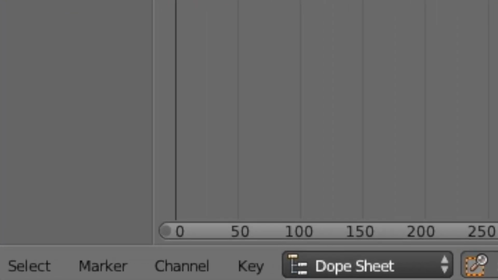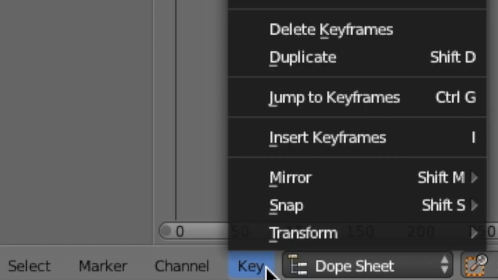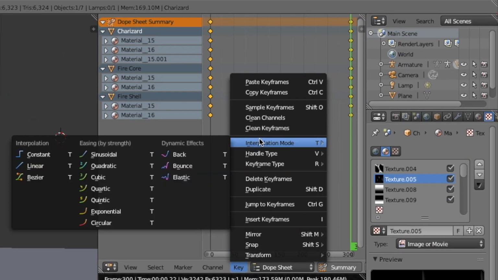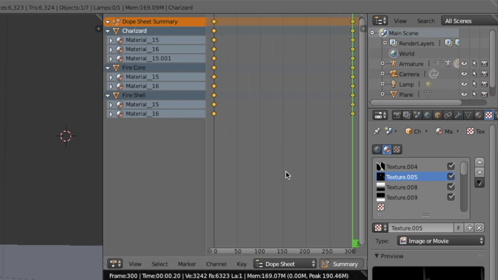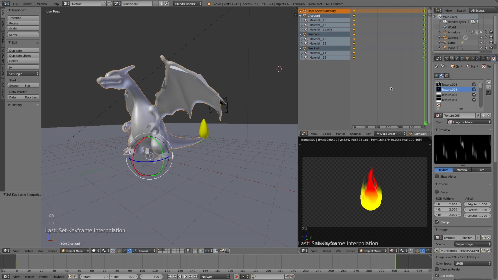Anyway, the very last thing that we need to do is go to Key, Interpolation Mode, and then Linear. This makes the textures move at a constant rate. So instead of having the textures speed up or slow down as the offsets travel to their destinations, which would look weird, they will always move at the exact same speed.